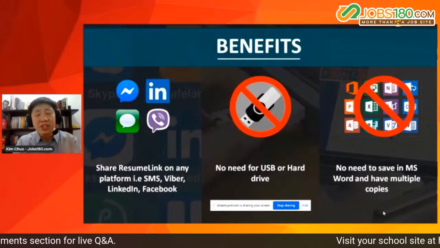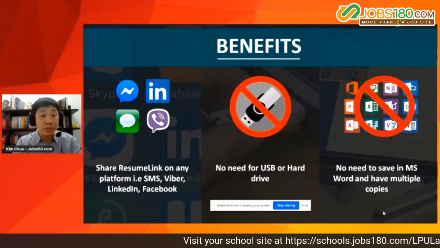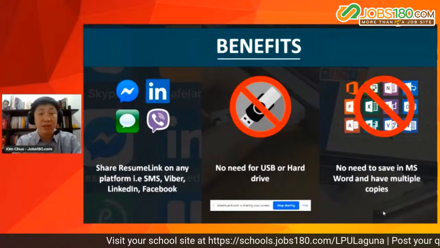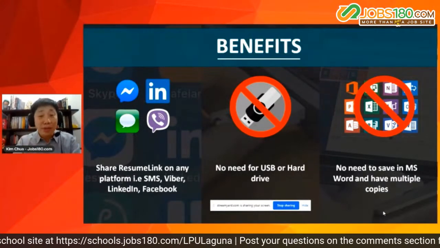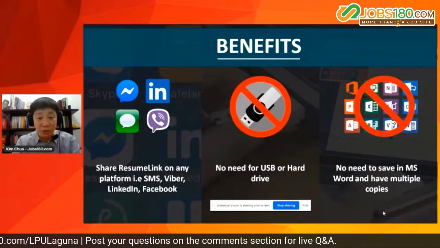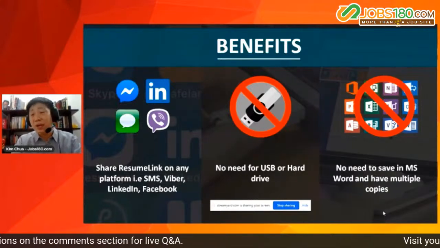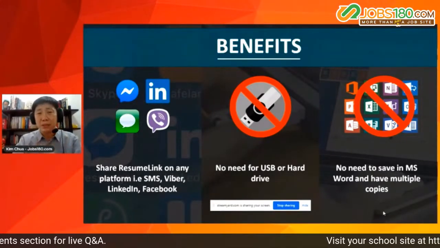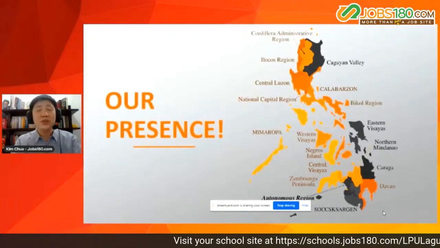Marami pang iba. You can share your resume link to whatever platform you want to share it to. Gusto mo i-text? Gusto mo siya i-private message? Gusto mo i-send via Viber? Kayo bahala. Pwede mo i-share. Basta kayo may control. Ganun lang kasimple. Kung hindi mo ito binigay sa kahit kanino, hindi malalaman to nung taong yon. And you don't have to save it to whatever USBs or hard drive. No need na. Wala rin tong mga tipong version na kailangan pa mag-compatible. Walang ganun. Lahat ito compatible. Pwede lahat.